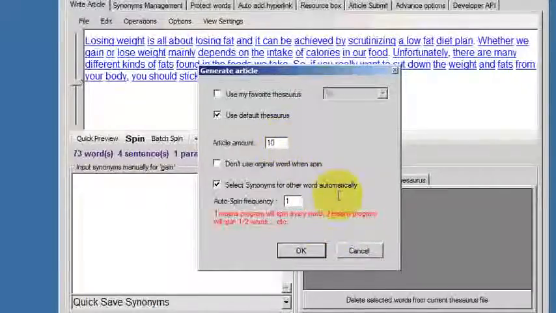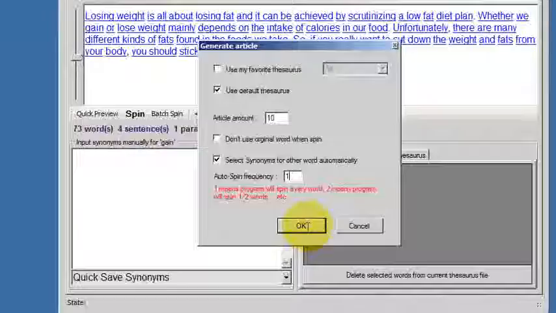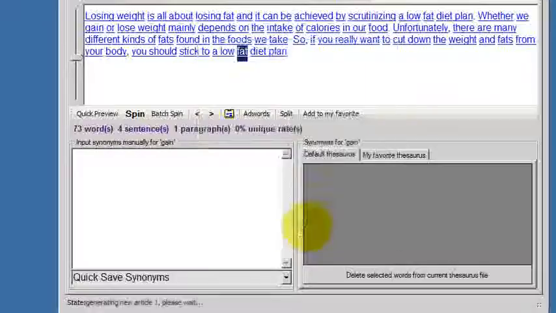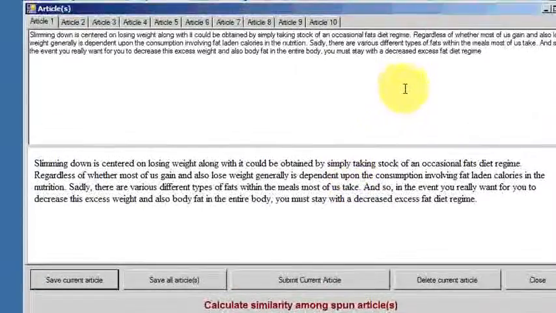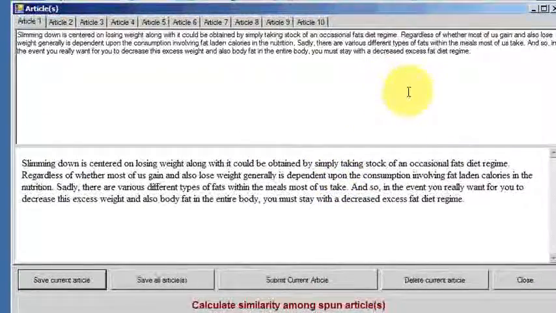And we're going to spin 10 articles. So if I click OK, we're going to get 10 articles with SpinnerChief looking for every single word that has synonyms, and it's actually going to insert synonyms. So if I click OK to that, this is called auto spinning, and you can see it's generating the articles here, and there they all are. Now this is a very, very fast way of producing unique content.